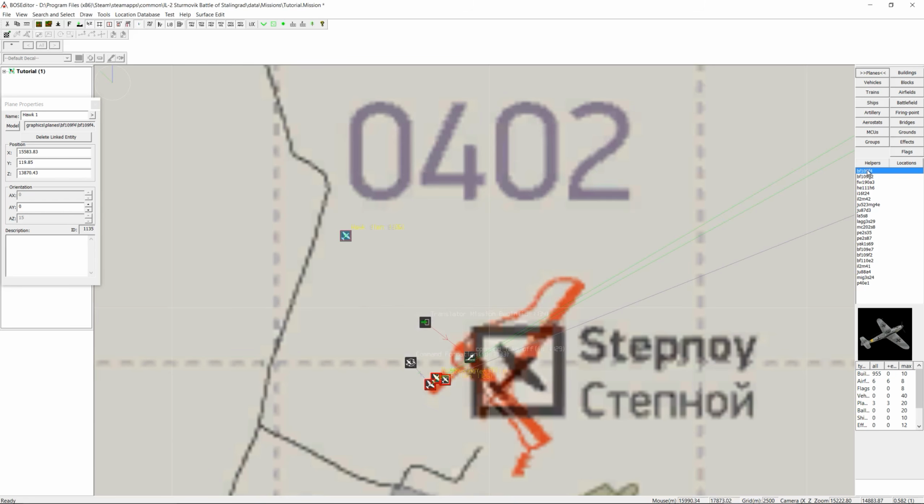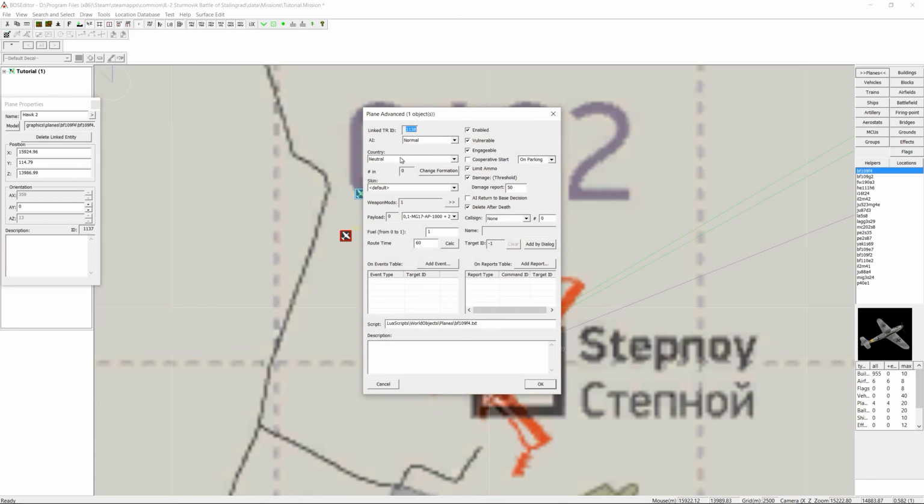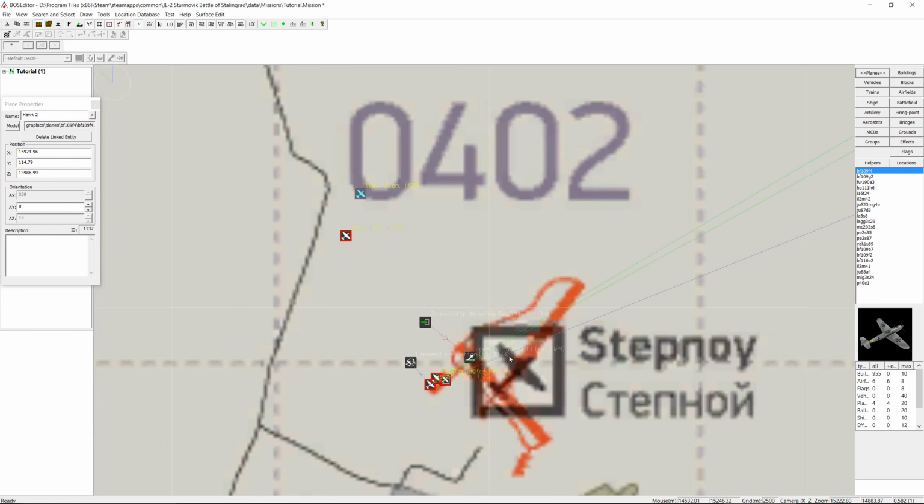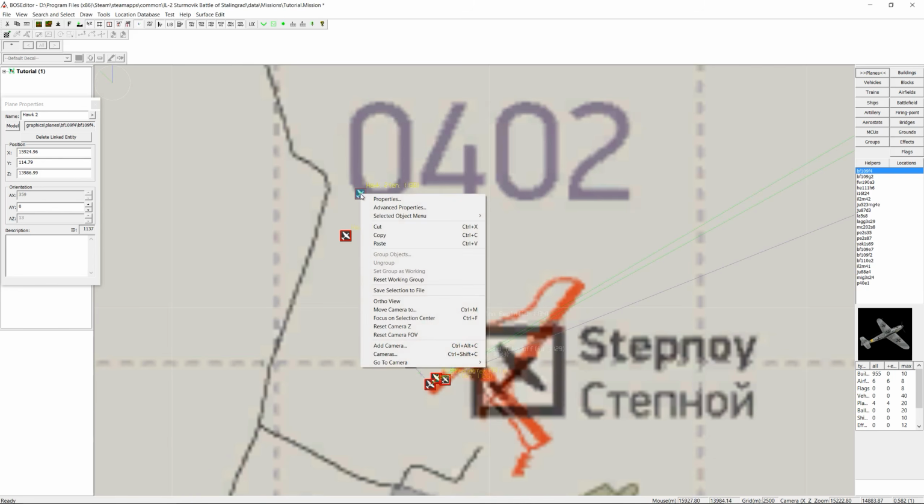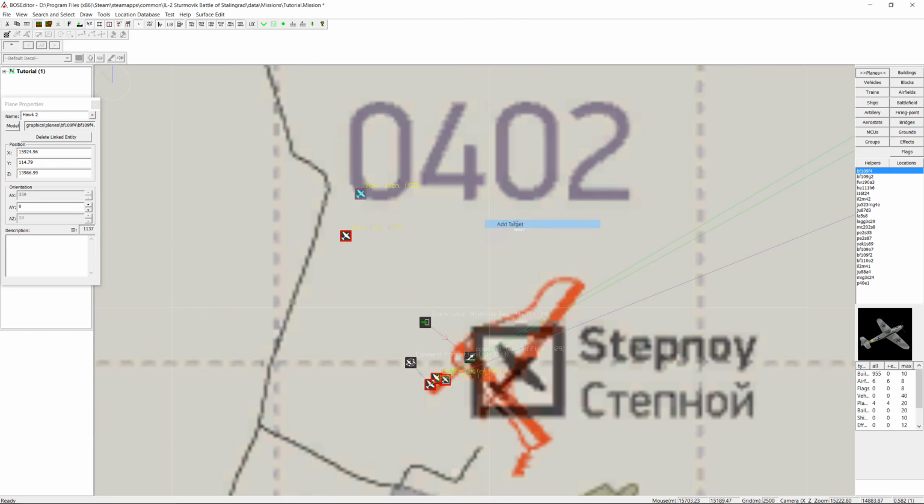Then create a second aircraft. This time we'll call it Hawk 2. Again, give it an altitude of 200 meters. Create a linked entity. And again, set it to Germany in air. Hawk 2. And as before, we will target link it to Hawk 1 to define it as its wingman.